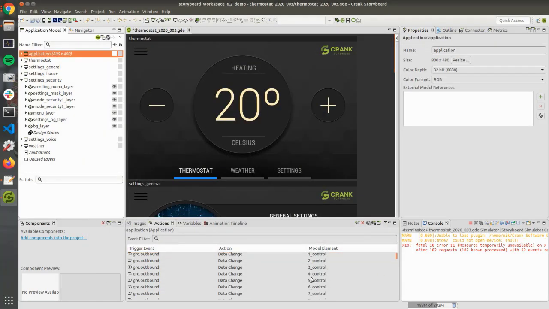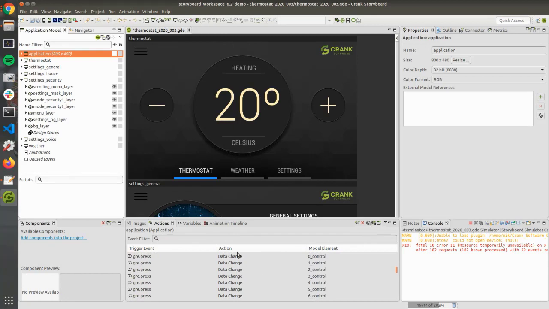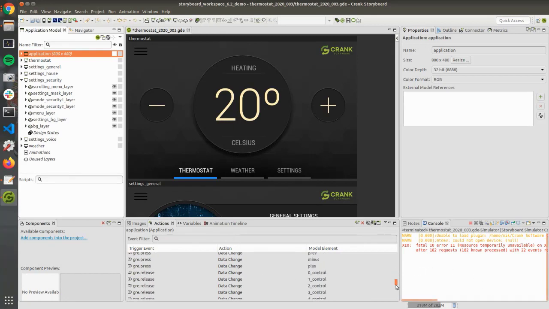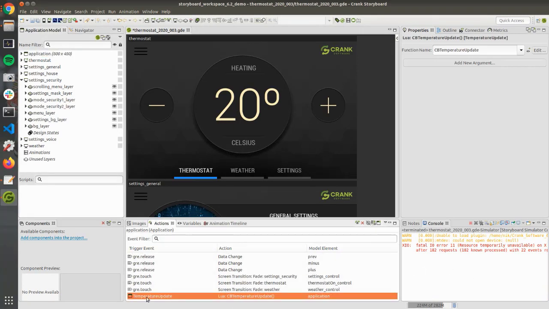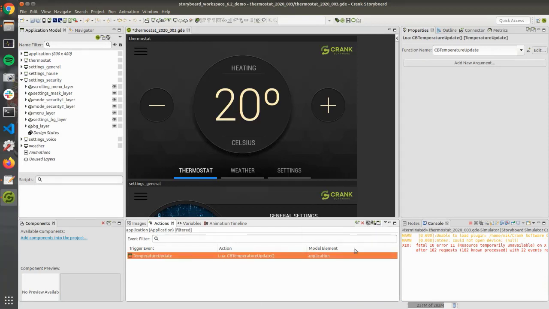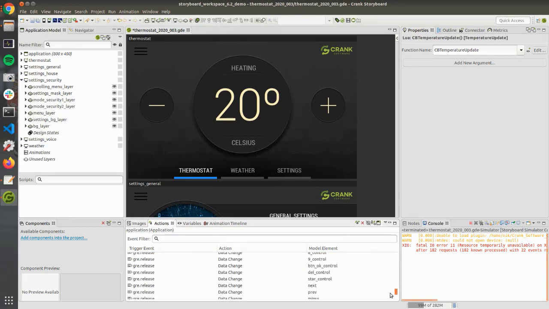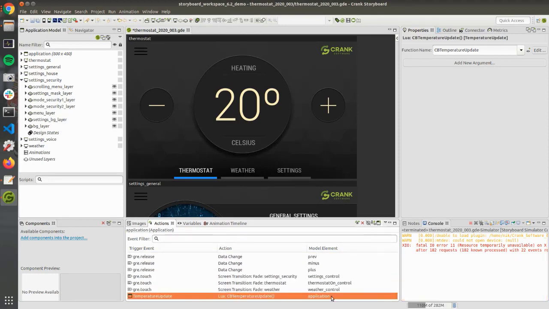And if we look at our events, you can see everything that's hooked up in the app. Scroll all the way down there. We've got temperature update. You could also filter out some of these as well, so if you're seeing too much noise. In this case, our callback doesn't exist yet.